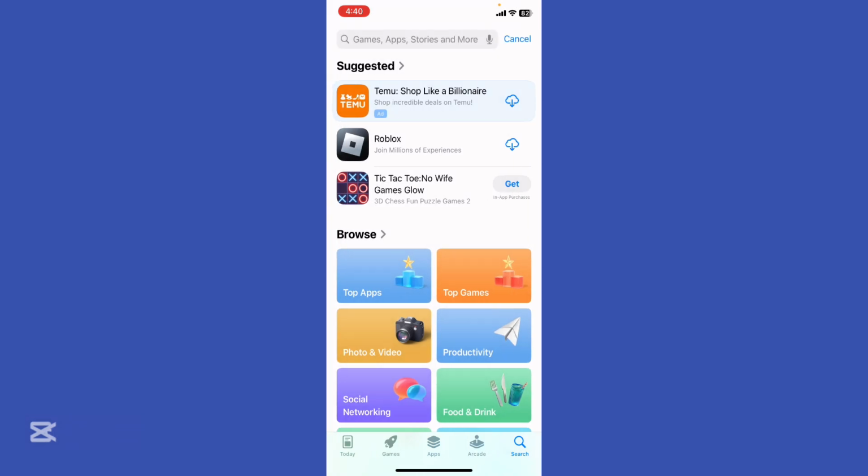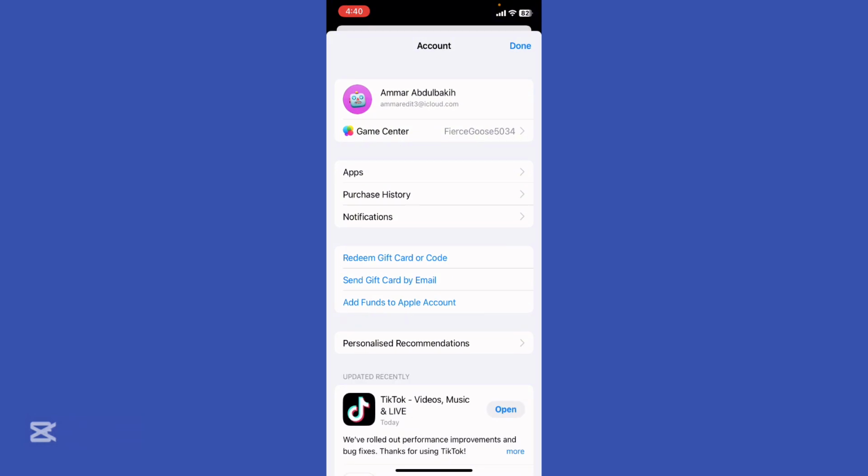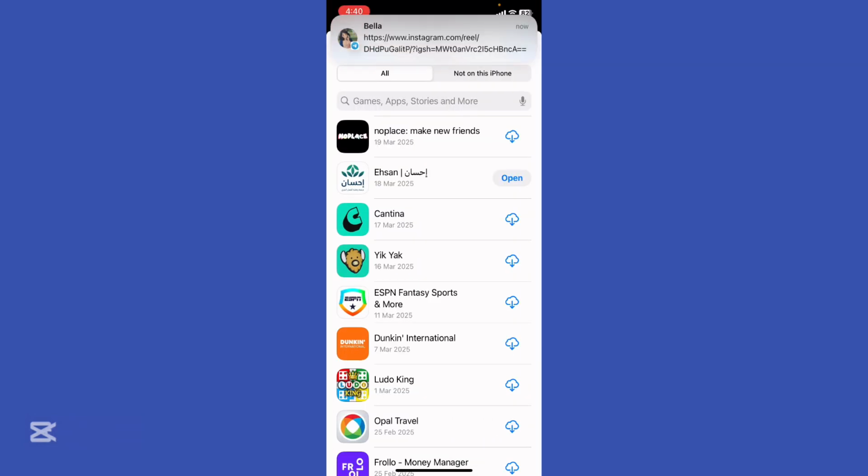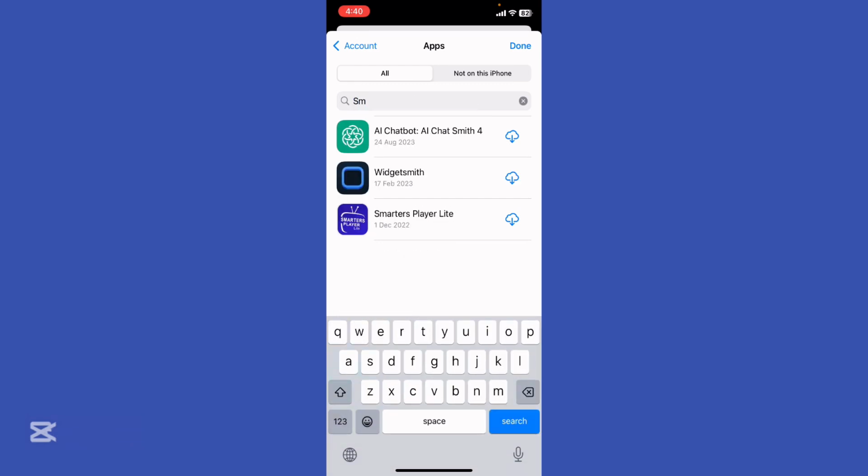The second way you can do, you search for your avatar icon at the top right, and then go to the apps and search for the app that you want to recover. Okay, so let's say Widget Smith. So I'm gonna search for the Widget Smith, and any app you downloaded on your iPhone will be saved on the apps right here, so you can recover them later if you delete them.